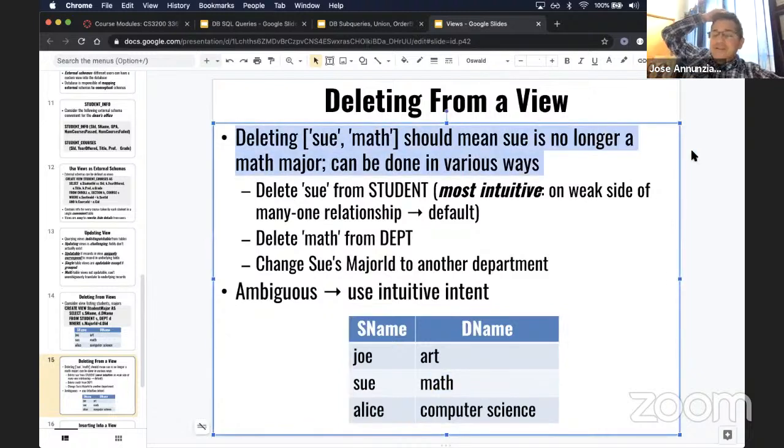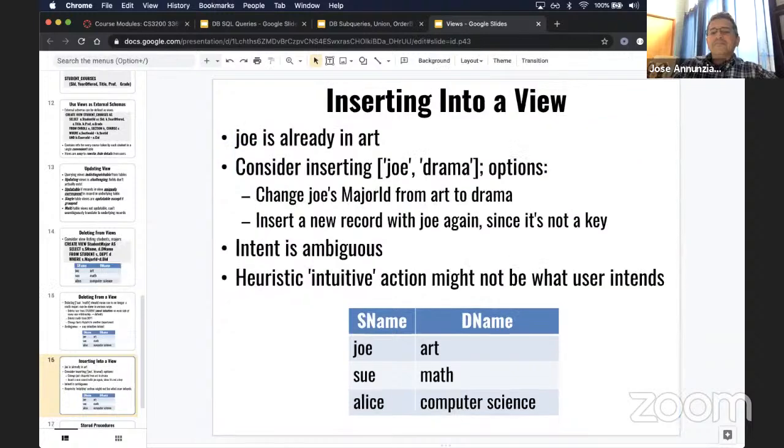And because it's not clear, you can't do that. Views don't allow you to delete records in a view where the fields have come from two different tables. If it's a single table, it's okay. But if it comes from two tables, then it's ambiguous. What is it you want to do?